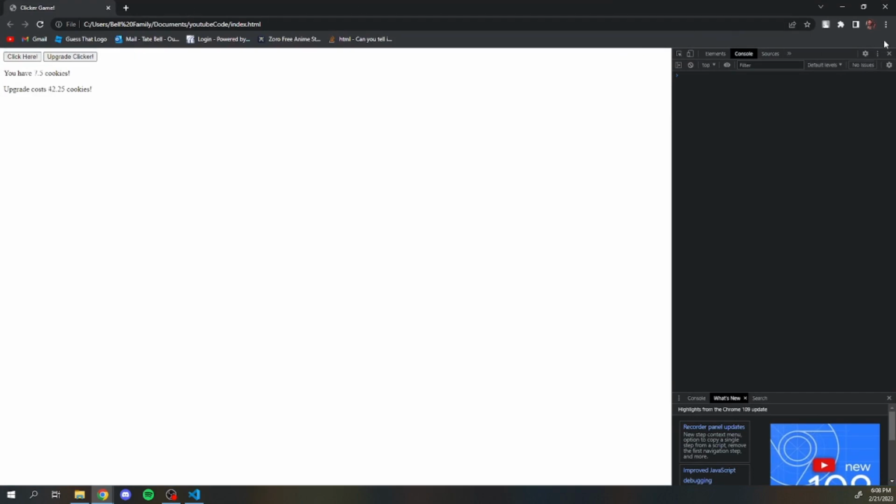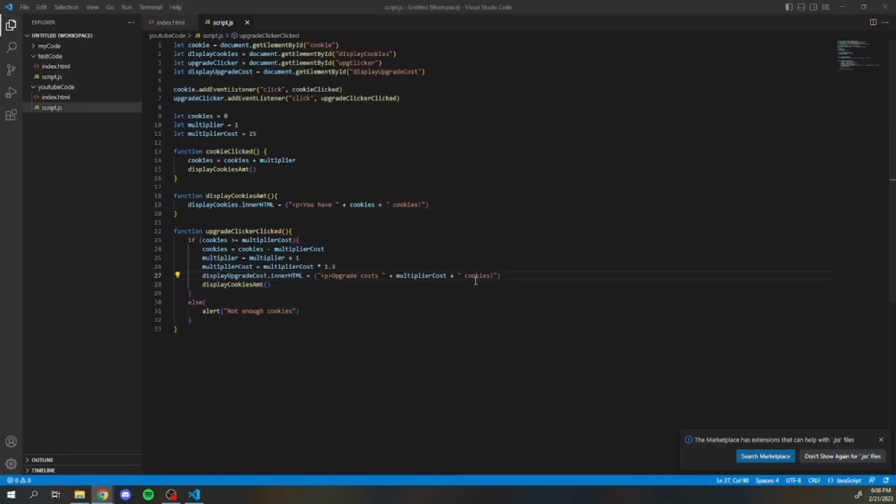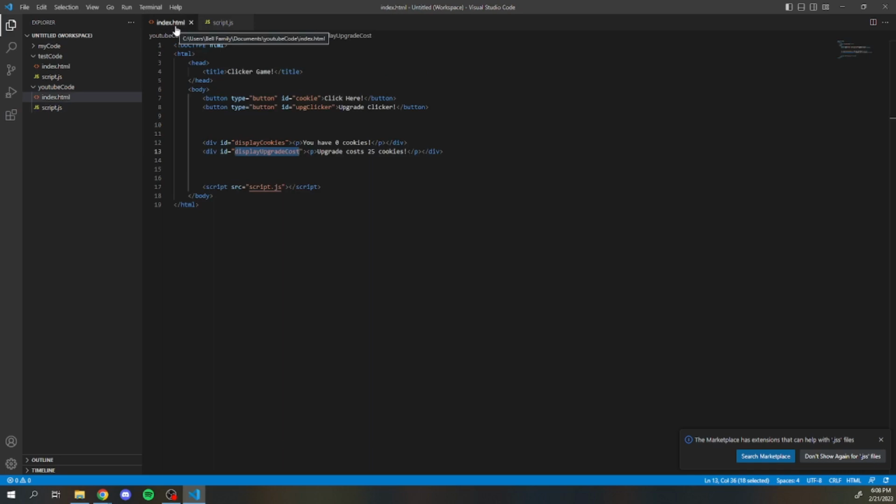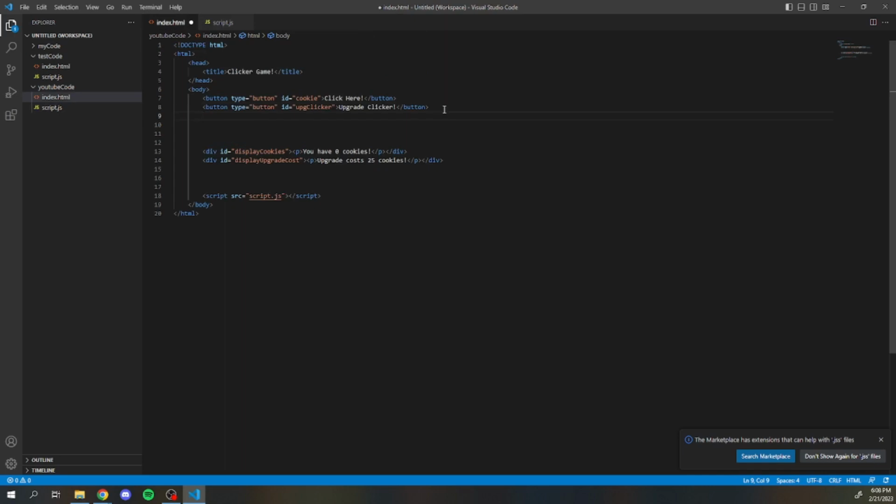Now one last thing. We will be adding an auto clicker that you can buy that will automatically click cookies for you. So this is the best part, in my opinion. We are going to do a new button. Button, type, button.